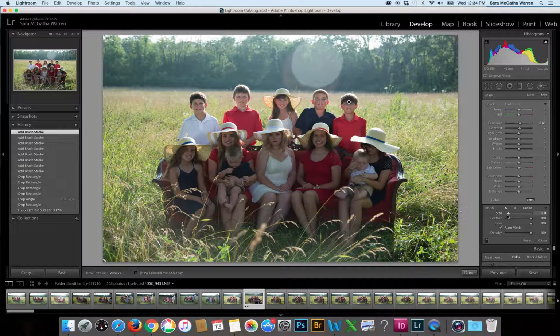Also down here, you can control your brush size. I also like to use my brackets on my keyboard. The left bracket makes it smaller. The right bracket will make your brush bigger. And then I like to keep this auto mask selected.